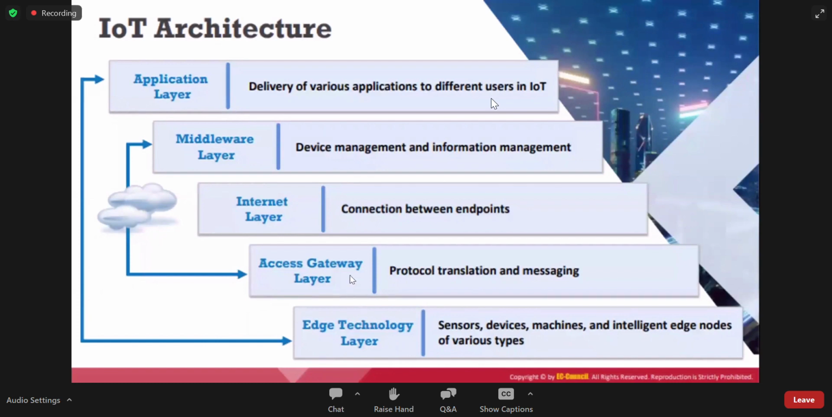From there, it accesses the internet through a gateway. We need authorization or authentication to check whether the device is authorized or not. Those things are handled in the access gateway layer, with the protocols for translation and messaging, and the connection to the internet itself, the connection between the endpoints.